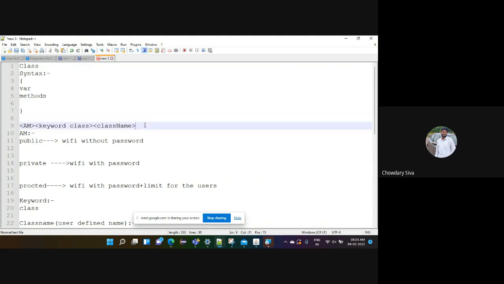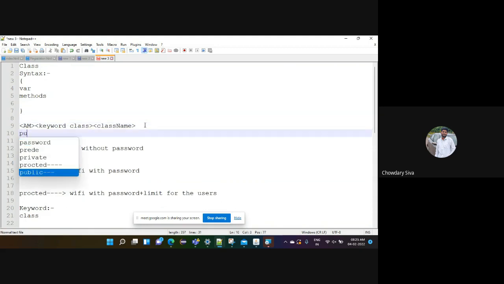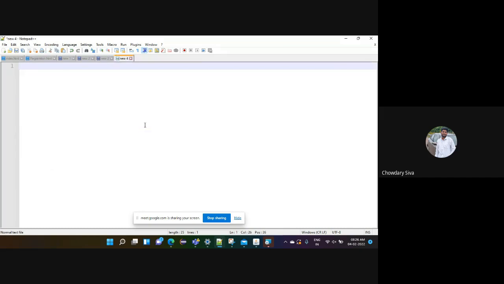Now let us create the class here. I'm using public. Access modifier is public, right? So I'm using public, and I'm using the keyword called class, and I'm giving the name called employee save. Have you created the class or not? Yes. Now I'm copying this class to a new file.